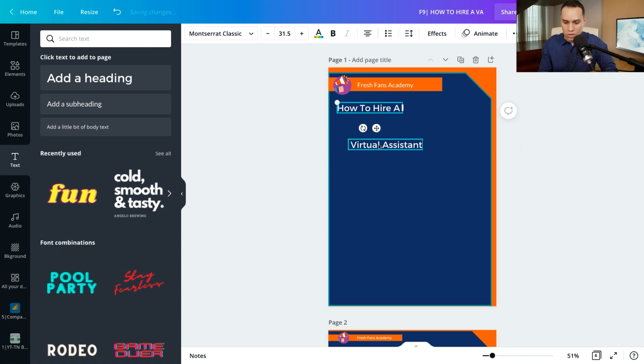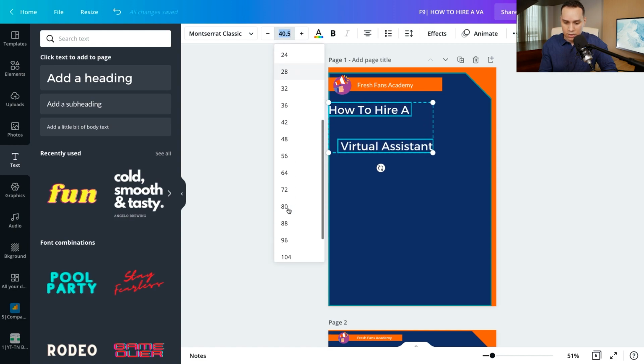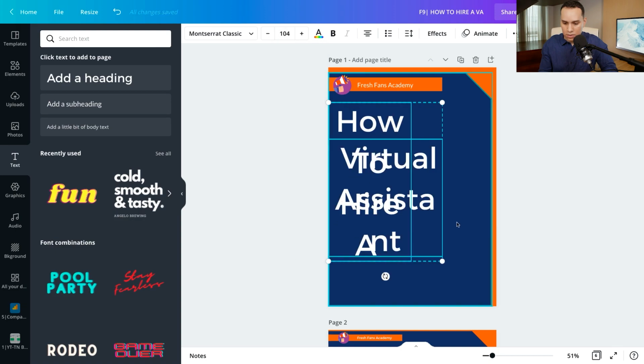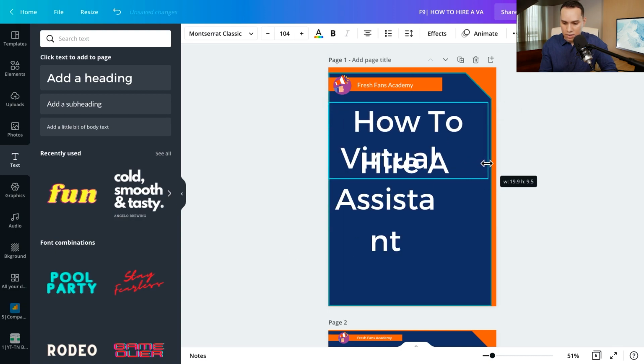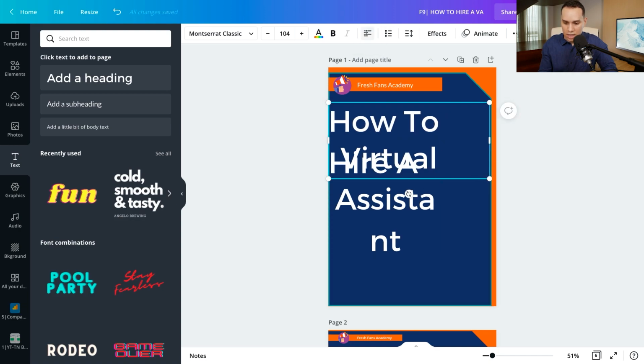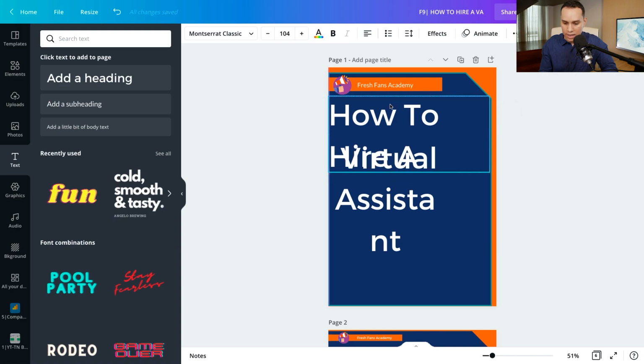So I'm going to hold Shift while I select both of these, and then we can bring the font size up as much as we want, or we could just click down here and select what we want. We'll bring that up to 104. Of course, now it's all messed up. So all we have to do is click and drag until it makes a little more sense. And then we can change the alignment. So I'm going to align it to the left.